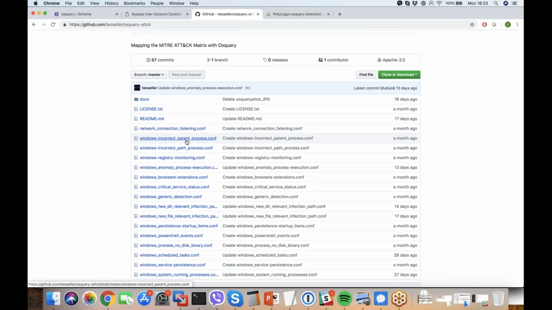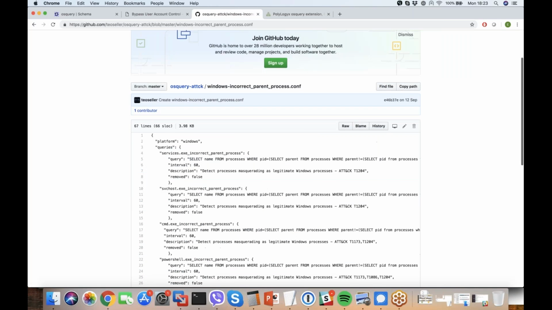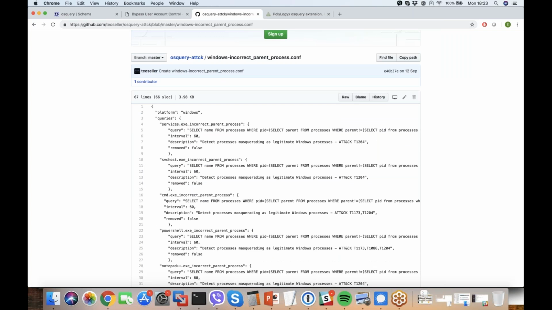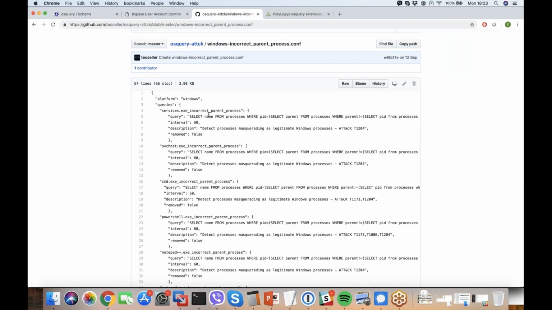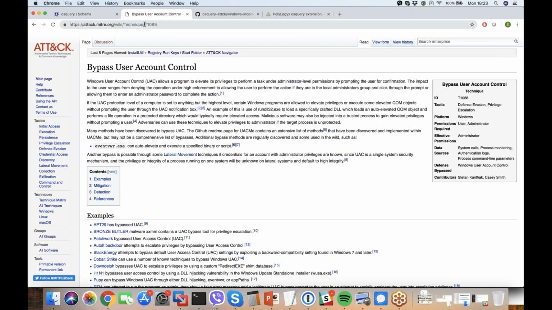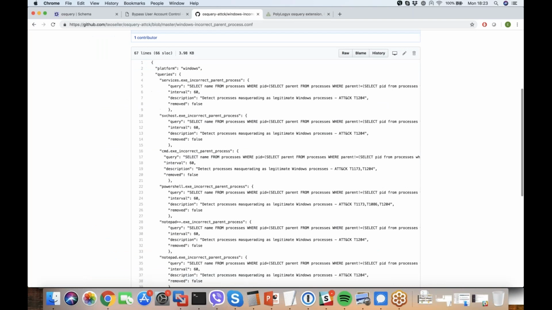And now the one that I stole and I just used as an example because I do like it is the one about the parent processes. So you can see here a very nice reference. But you can see here the queries that have been written, how they've been created, and you can see here the reference, of course, towards the actual ATT&CK technique. In this case, for example, detect processes masquerading as legitimate Windows processes, which is ATT&CK T1204. If you go back to your ATT&CK framework, you can see here T1088. Those are actual techniques.